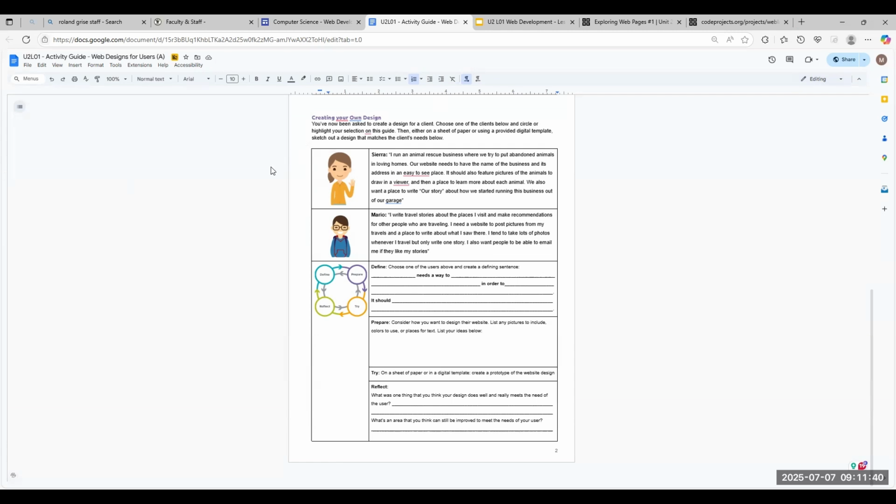Once you've picked your client and you've read all the details about your client, you're going to go down here to the problem-solving process, and you're going to fill out this part of the worksheet. The first thing you're going to do is define the problem. You're going to choose one of the users above and create a defining sentence. Blank, so who are you talking about, needs a way to blank. In order to blank, it should blank.